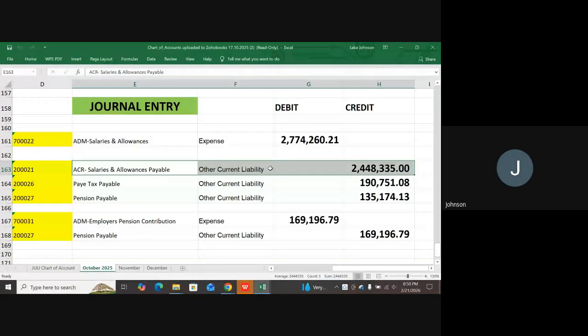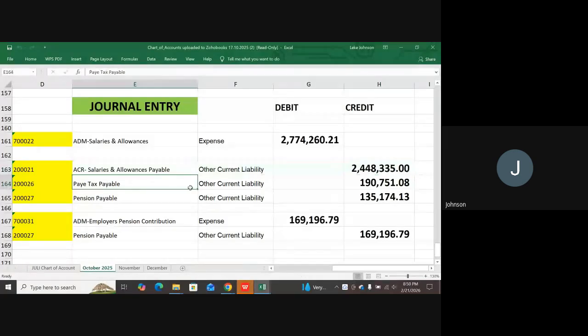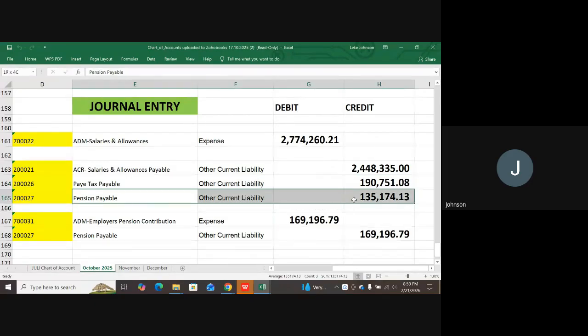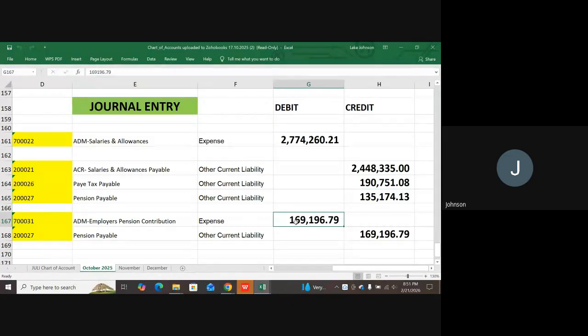Then apart from that, we have the tax that we need to pay to the government. Then we also have the pension that we need to pay to the pension PFA on behalf of the staff. Don't forget that this pension we always have here is going to be the 8%. So to get the 10%, just say 10 over 8 times this value. You're going to get the 10% that the employer is going to contribute.